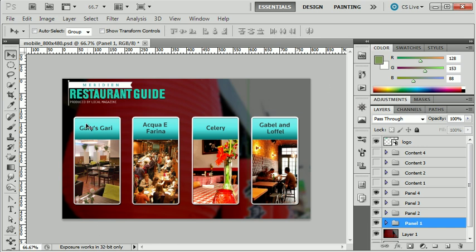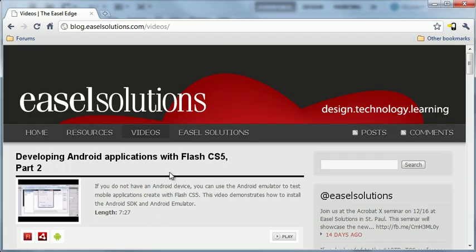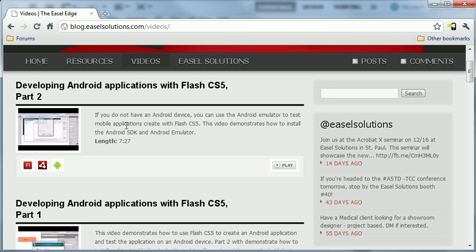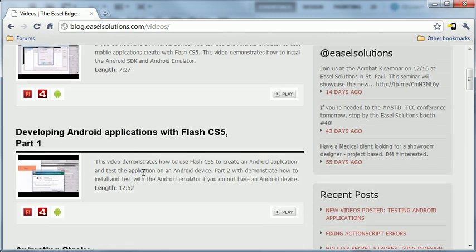So this is my design that I will be importing to Flash. Before I jump over to Flash, I wanted to just mention that on our videos website, there are a couple of videos that cover creating the development environment for building a mobile application. I'm not going to spend a lot of time showing how to set that up. I'm just going to dive right into the development. So take a look at, more importantly, part 1 that shows you how to test directly on a device when you're building a mobile application.